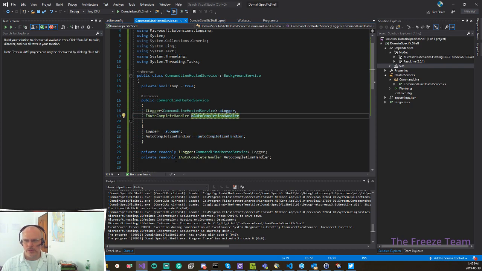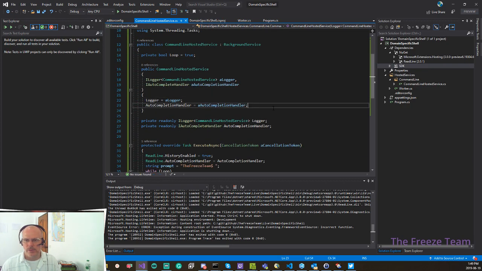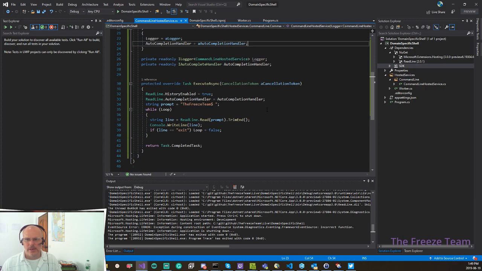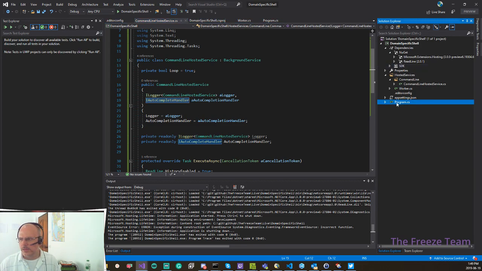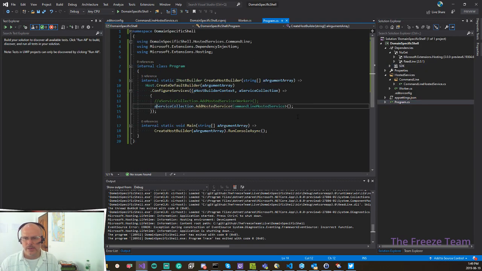Auto completion handler. Alright, so now we've got the properties, those things can be passed in. Now we've got them available, and we can set it to here. And what we don't have is those things registered. So we're going to need to register an IAutoCompletionHandler inside of Program.cs.